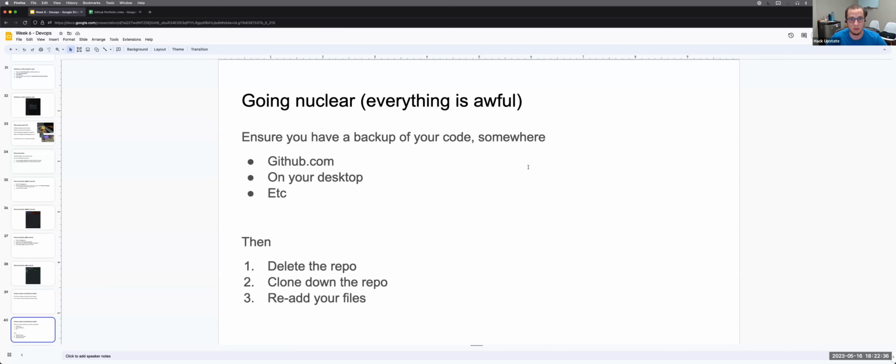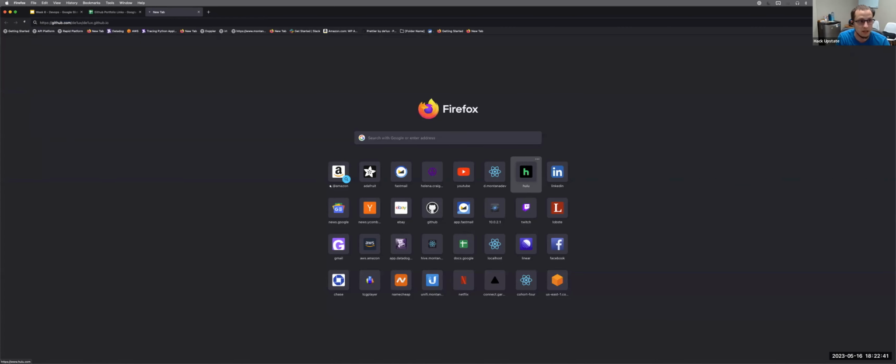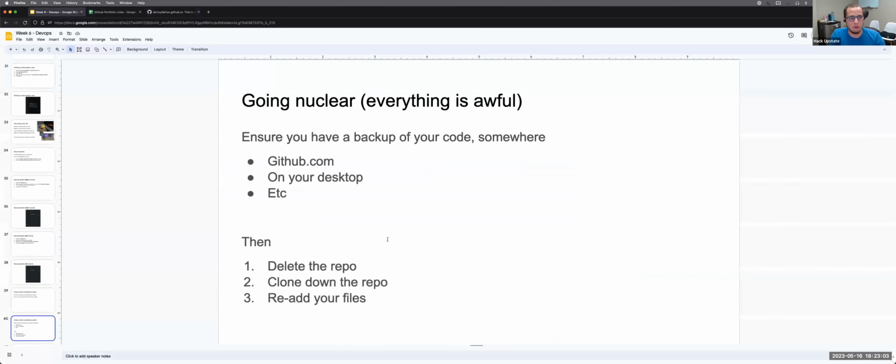And the first place to go and look and make sure that you have a backup is probably going to be GitHub. So check to see if your repository has the files that you expect. If it does, great. You can go and blow away whatever you've got on your machine, and you can pull down a fresh copy of your repo, and you'll be good to go. But the biggest item on the checklist is just to make sure that somewhere you've got a copy of that code.